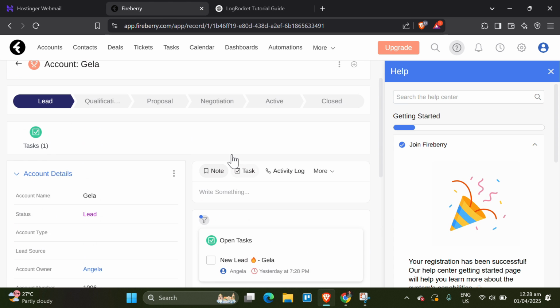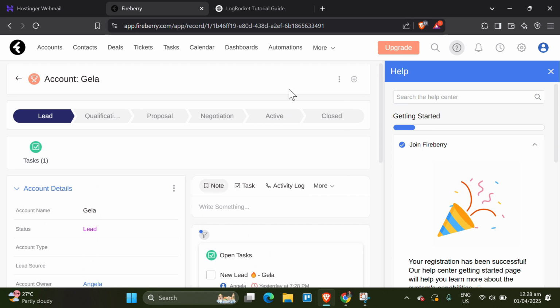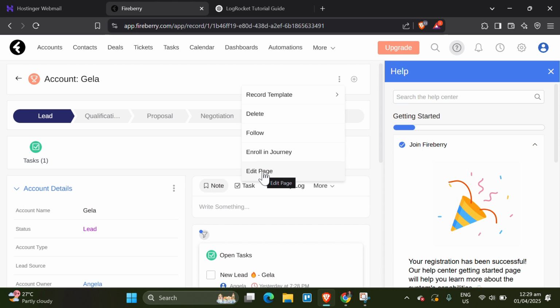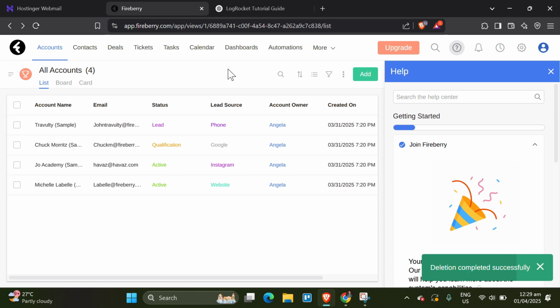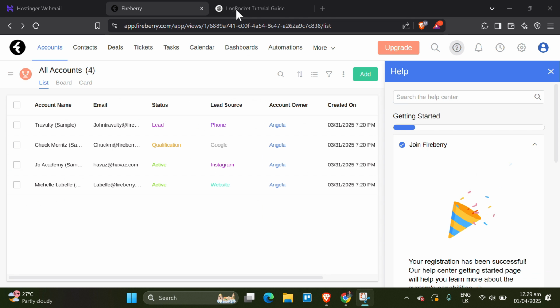If you need to make changes, you can easily edit the account by clicking the Edit button, or delete it by selecting the Delete option. To stay organized, you can filter or tag accounts to group similar ones together, making it quicker and easier to find what you need. With these features, the Accounts section helps you stay on top of your business relationships and manage all relevant information in one place.